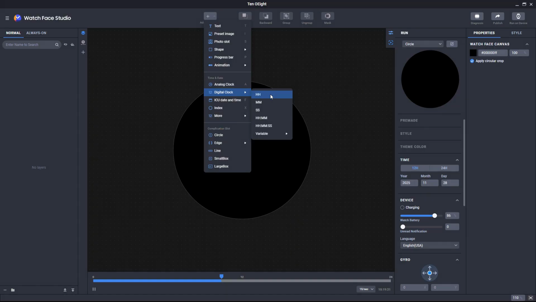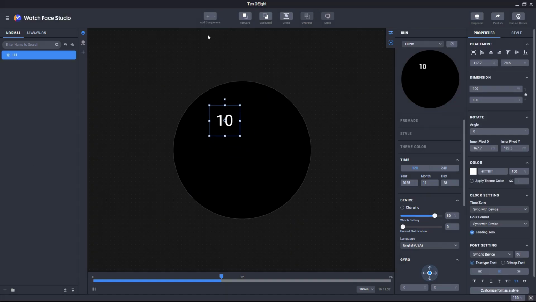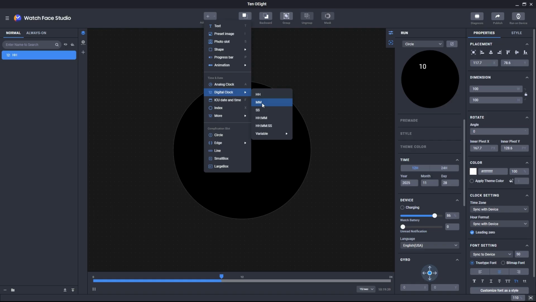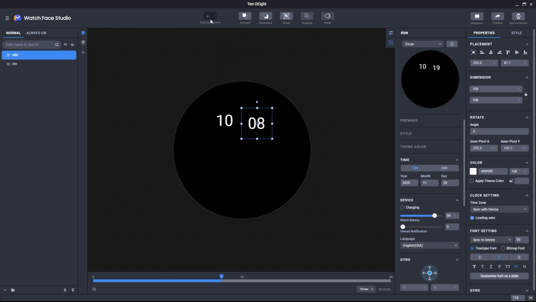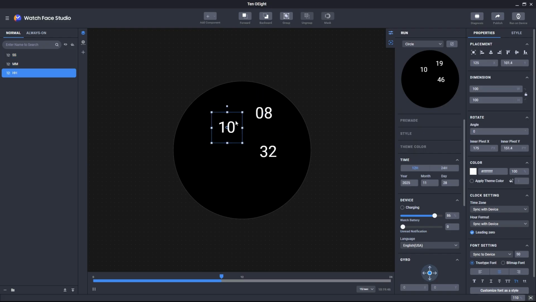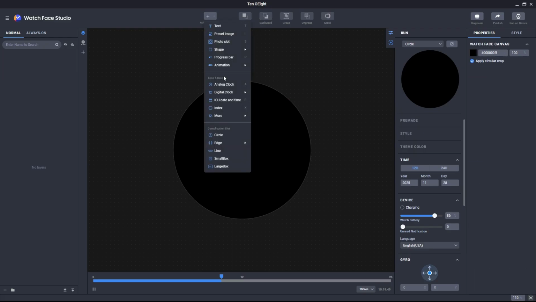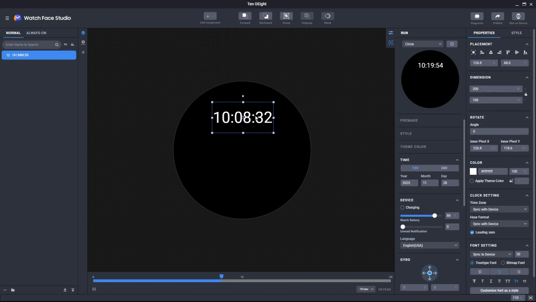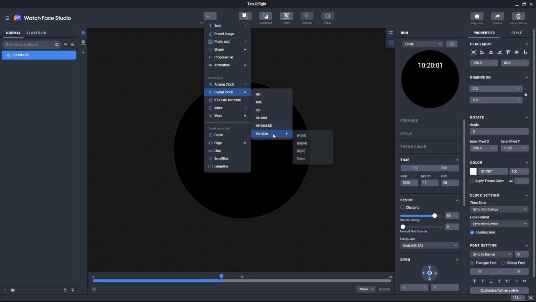The first one is a component that displays only the current hour. The second one is a component that displays only the current minute. And the third, only the current second. The fourth one shows both the hour and the minute, and the last one shows the full time: hour, minute, and seconds. You can also find some variations of the same components, just expand the variable menu. In here you also have the hour, minute, and second variations.